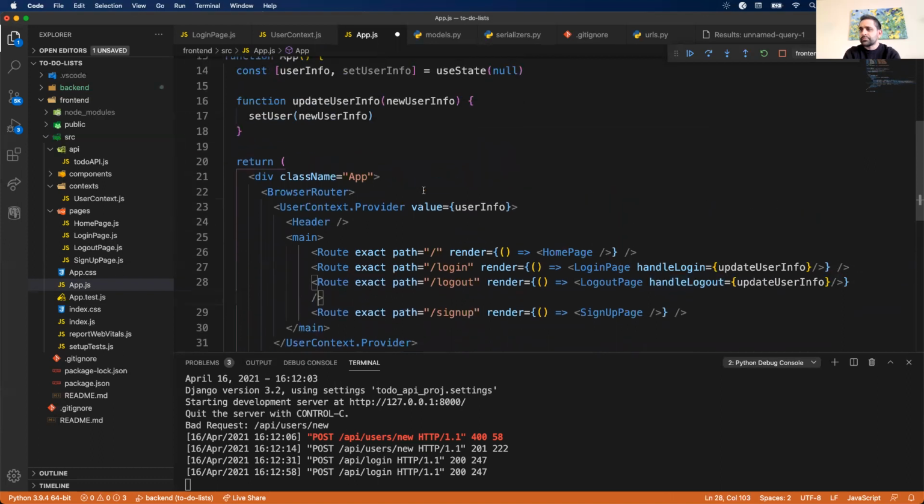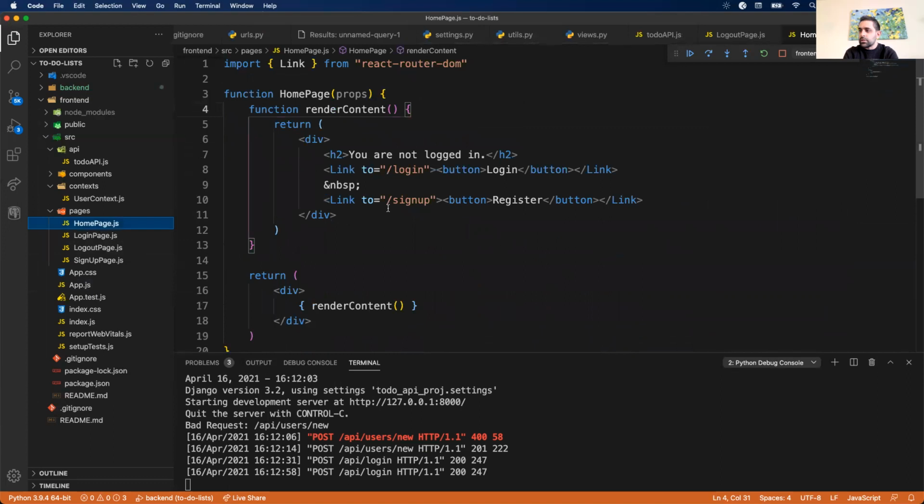All right, so this will update. Now we need to consume this value. So let's see. Let's go to our homepage and display stuff on our homepage if we're logged in.